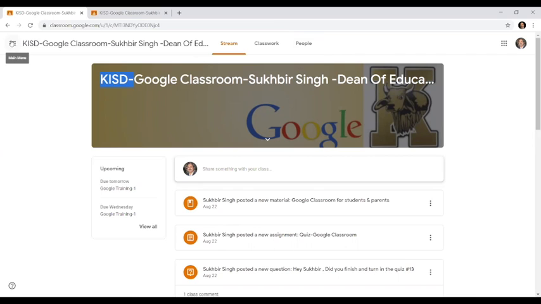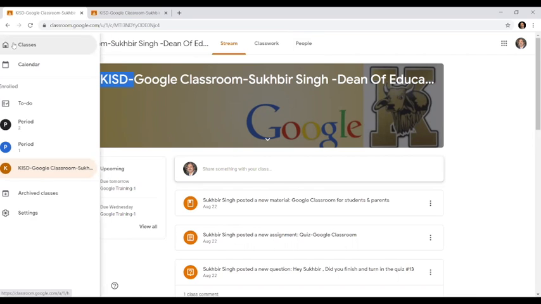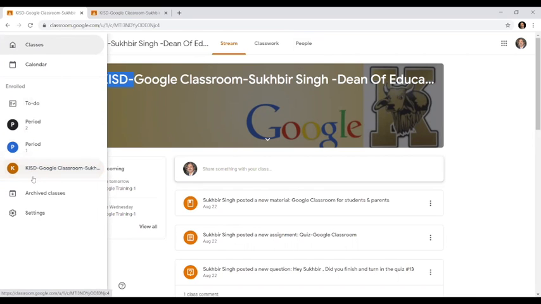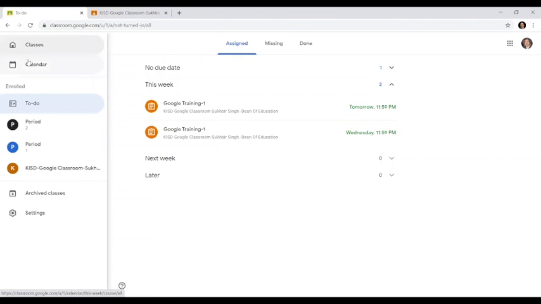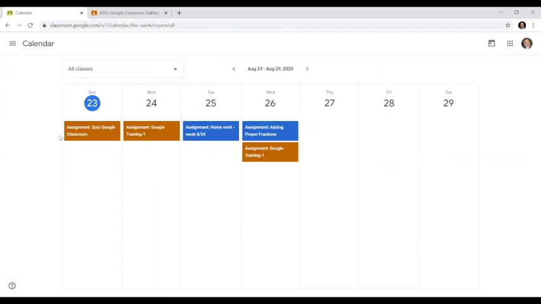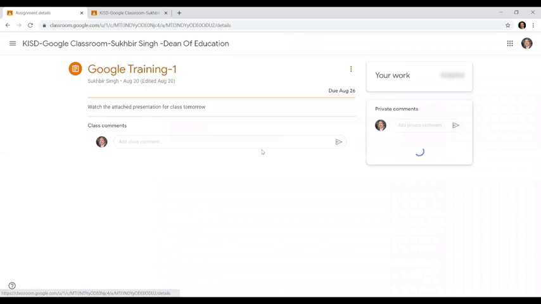On the very left, you see those three lines. If you click on those three lines, you can see all your periods. If you click on your to-do list, you can see everything due to the teacher, all the assignments. If you go to those lines again and click on calendar, you will see all your assignments in the calendar. So I think this is the best way to access your work. All you have to do is click on that work, whatever is due.